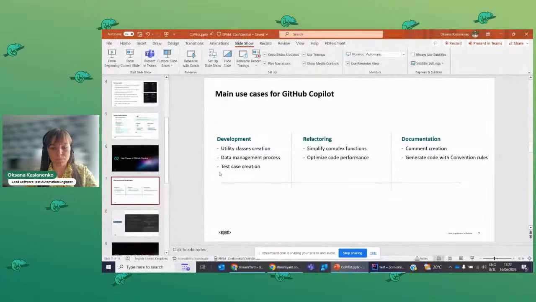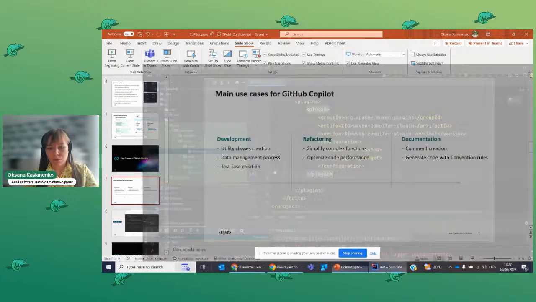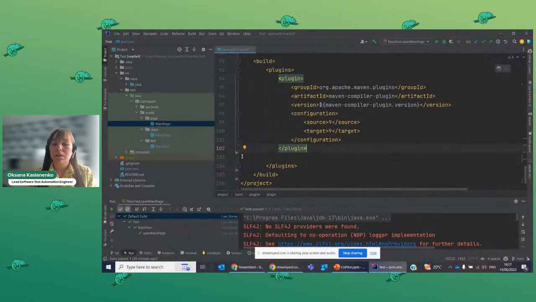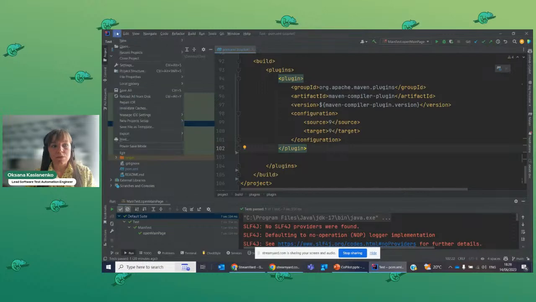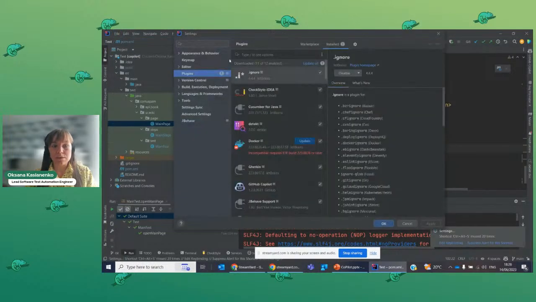It's a live demo. I would like to start with the first point. How can we use GitHub Copilot? How can we install it? As I told you previously, it's a plugin, it's an extension, and firstly, you need to add and install this plugin.